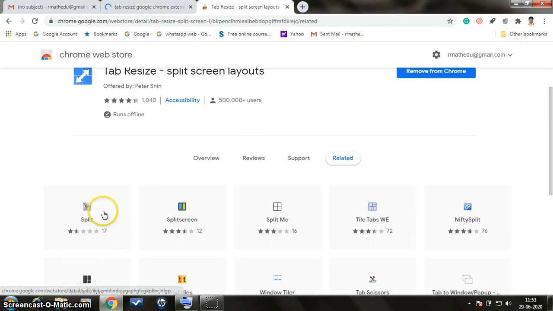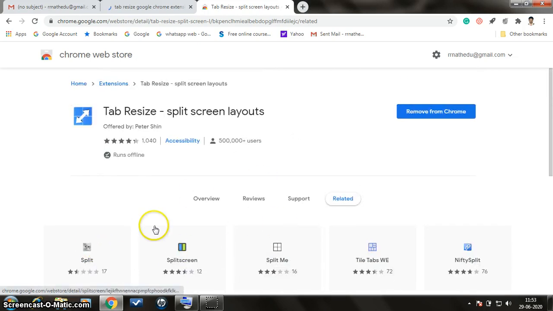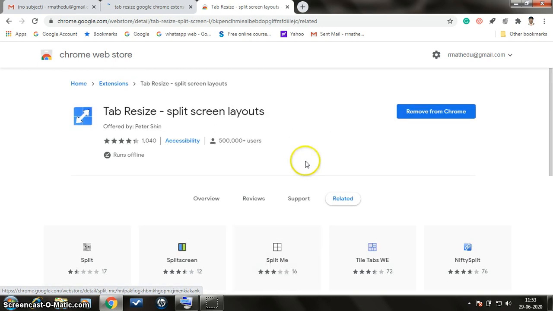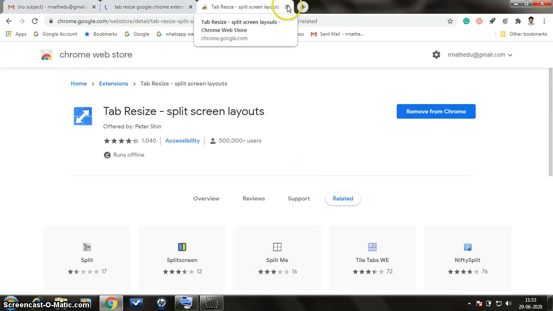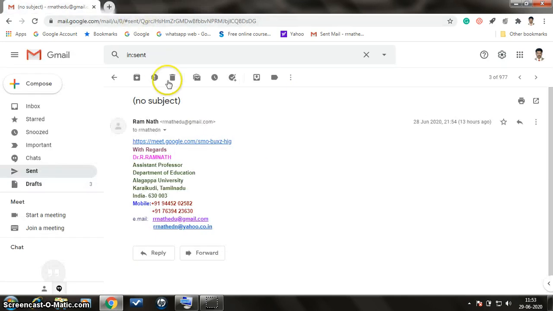And Split is there, Split Screen, Split Me, and Tile Tab V. So there are plenty of extensions, but compared to other extensions, the Tab Resize split screen layout is more user friendly, where you can go for many tab resizings. So once it has been added, let me close this and go to the meeting.